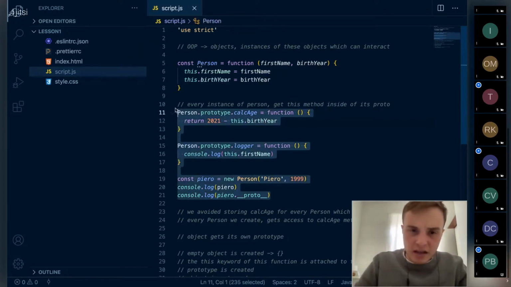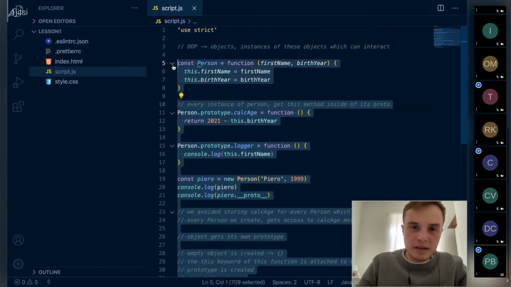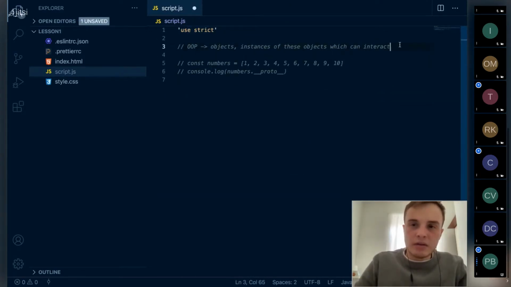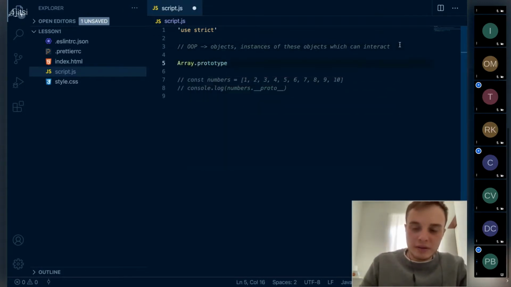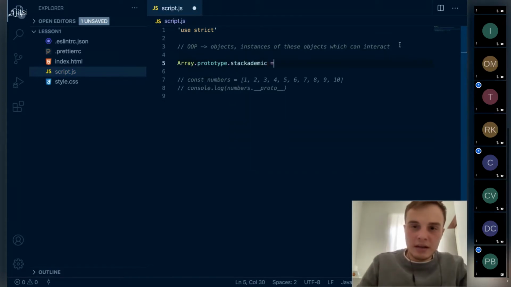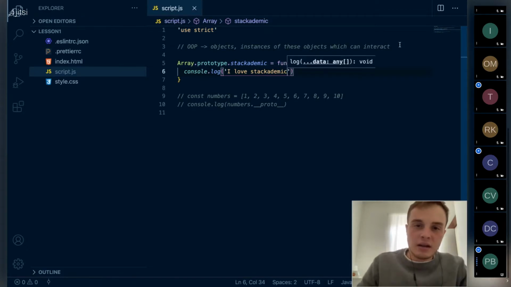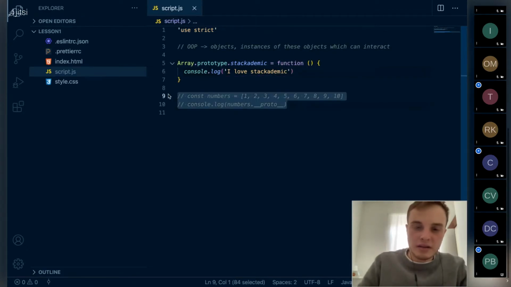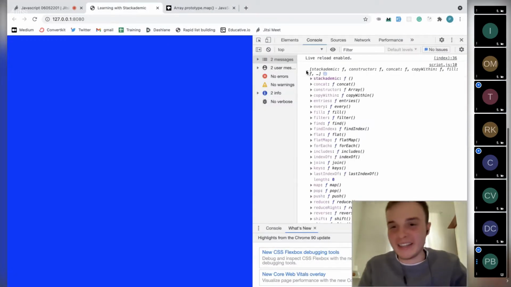And since we were talking about this array example, we could also do something like Array.prototype.academic equals function. I can say console.log my logs academic. And now if I uncomment this, I should be able to, let me see. Yeah, you can see we did it.